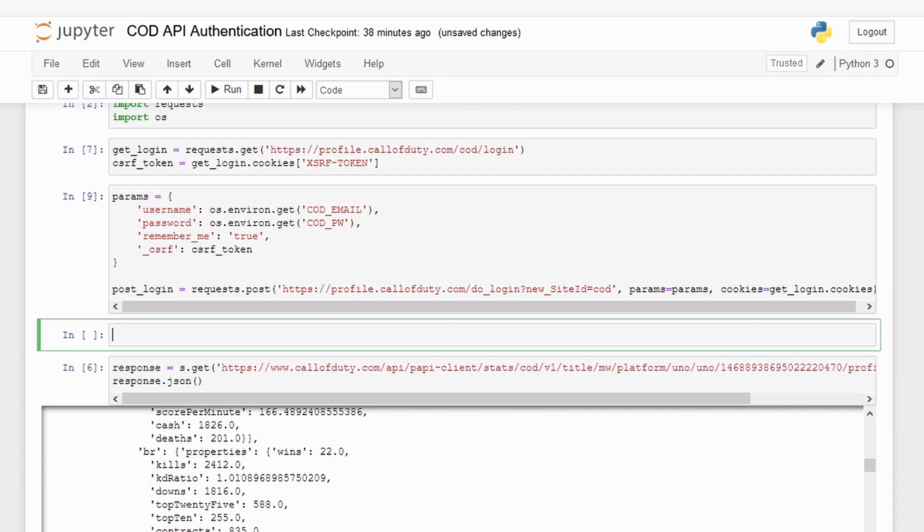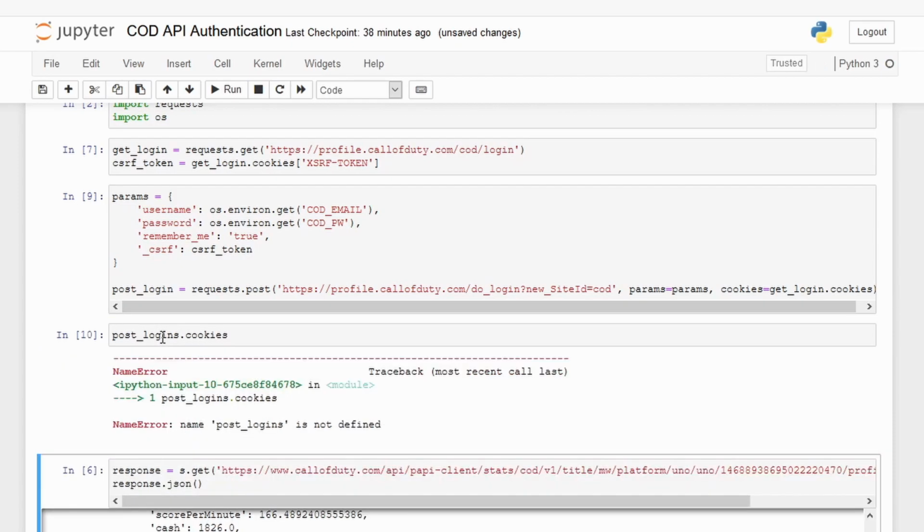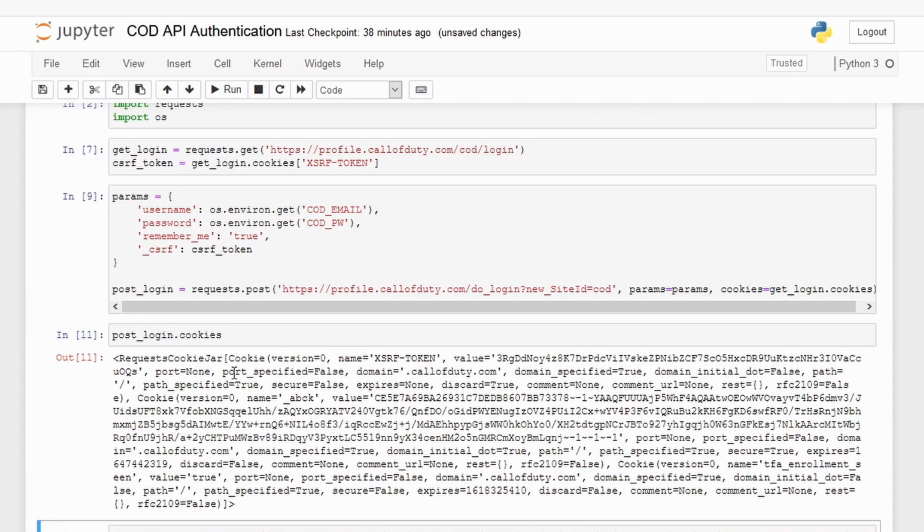Now we would expect to have the account SSO cookie and the expire cookie and the token. So the three parts we need for future requests. So let's see if we have them. And unfortunately, we don't have them.